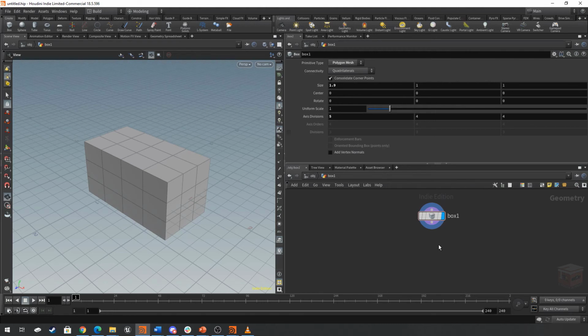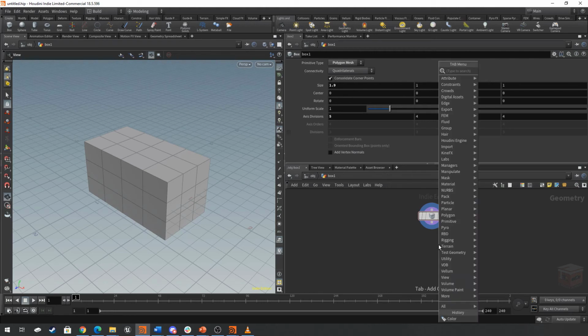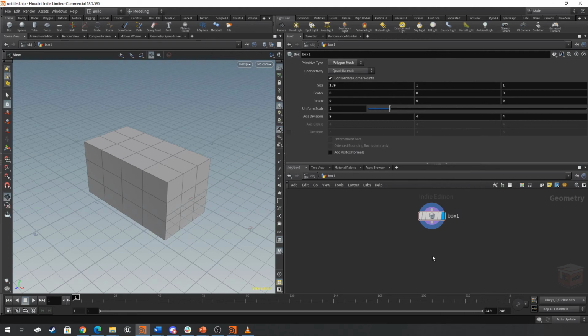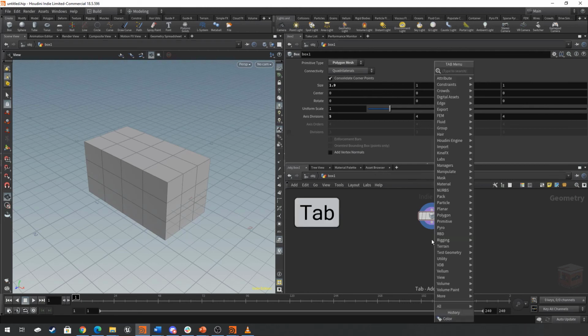So I'm going to place a color node down. If I press tab again inside the network editor, your mouse has to hover over it because the mouse position in Houdini is context sensitive when using hotkeys. So let's press the tab button and type color.